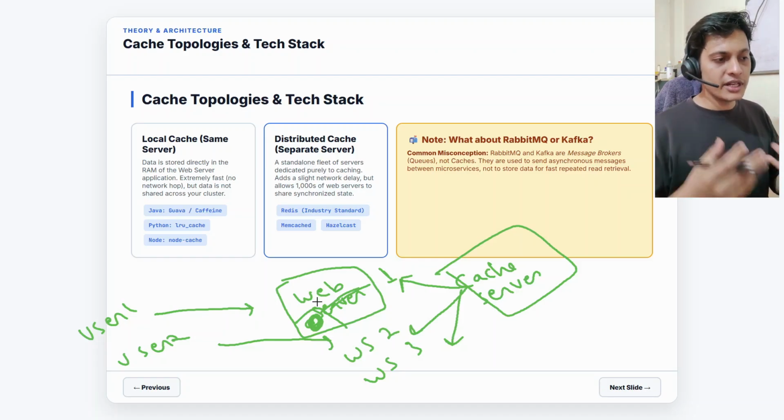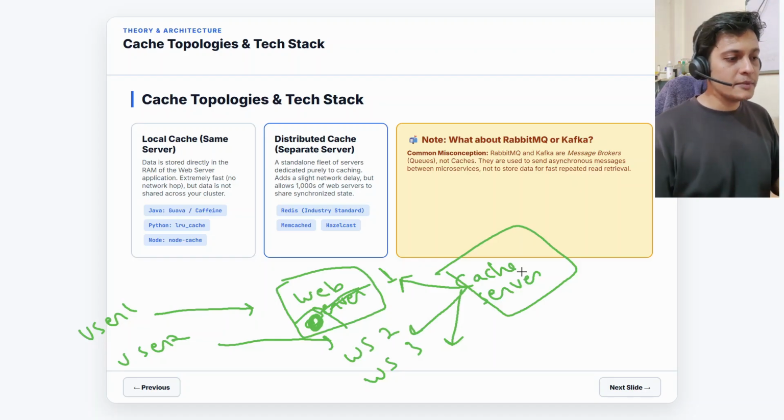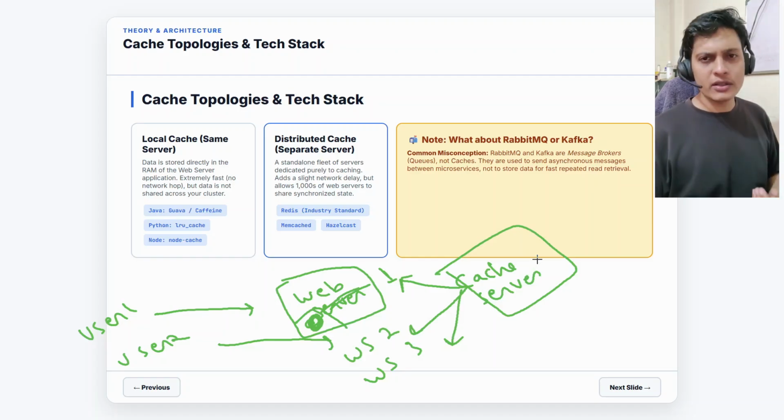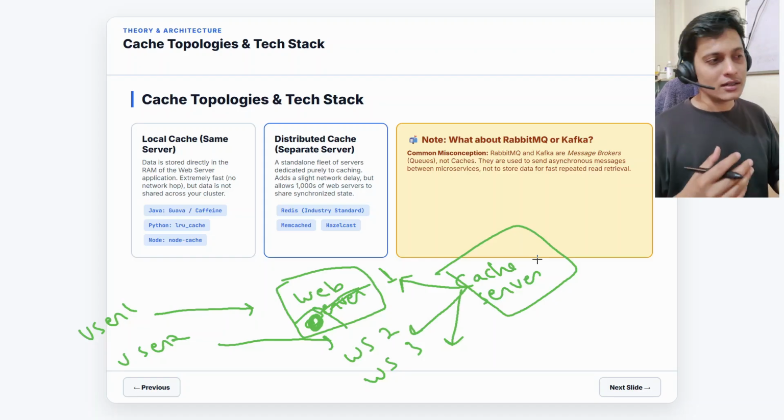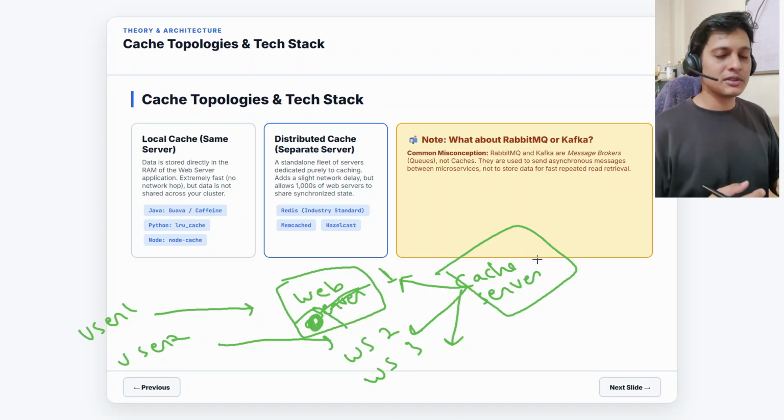When it comes to the distributed cache, mostly we use Redis or Memcached or Hazelcast. These are the technologies which we use depending on the application. Local cache is also used in applications, and I will tell you in which scenario we use the local cache.